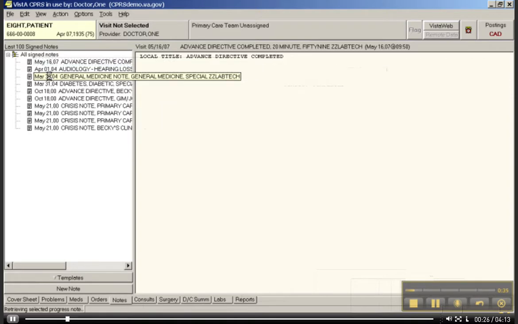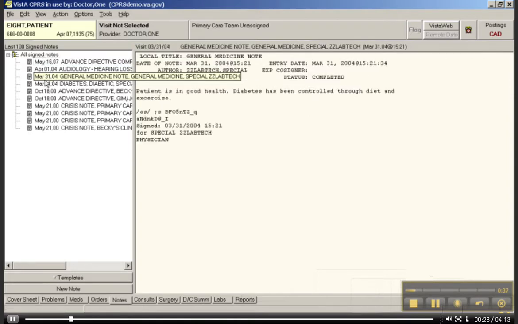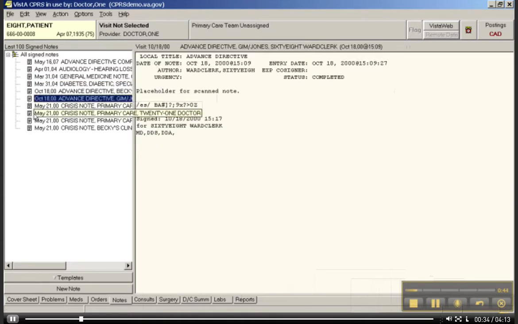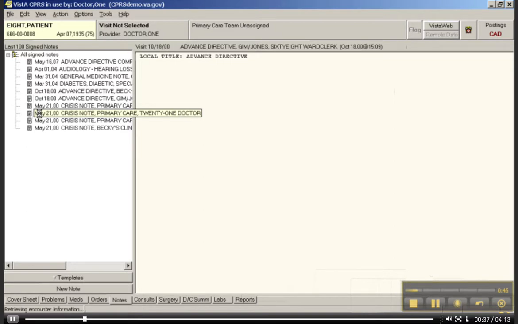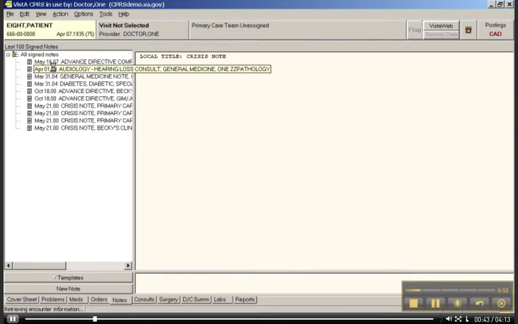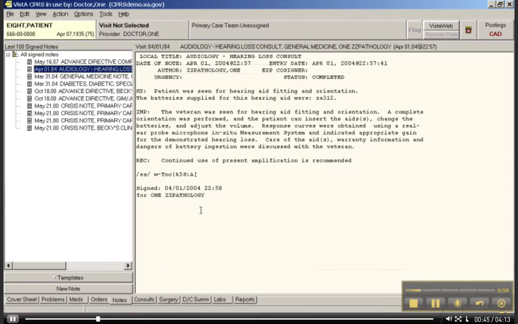Let's look. Here is a general medicine note. Here is an advance directive. Here is a crisis note. Here is an audiology note. You get the gist here. So these are just notes. Again, we will learn how to work with these a little bit later in the term.